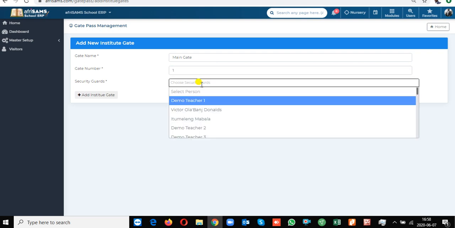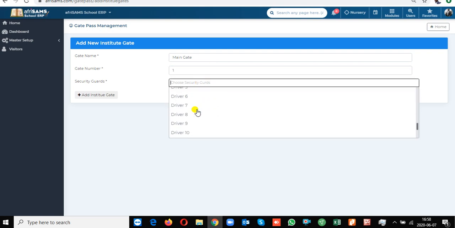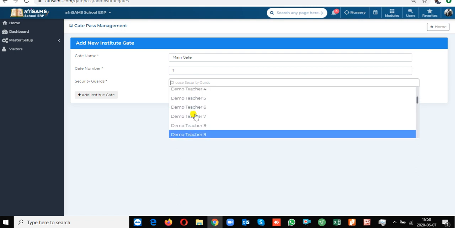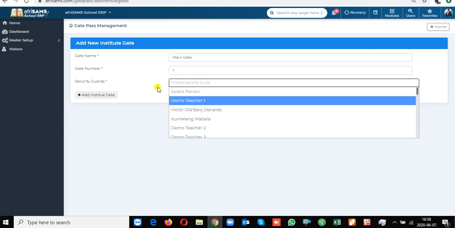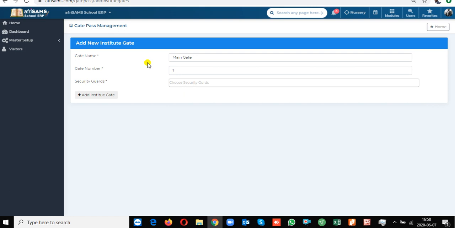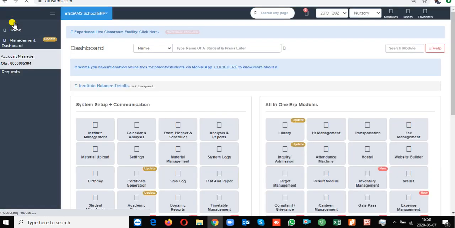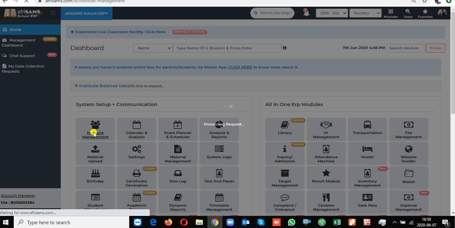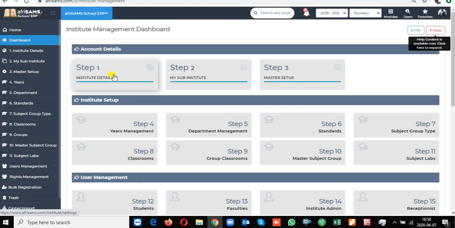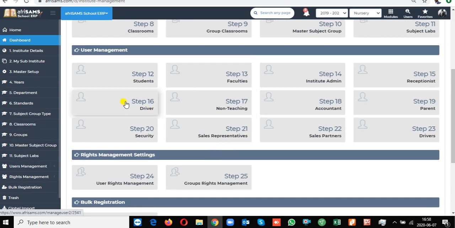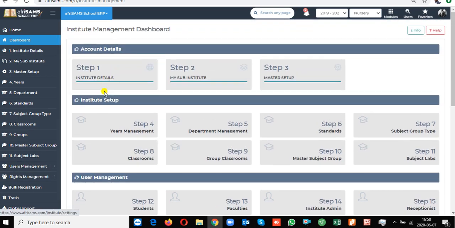The security guards. Let's say we didn't create security, we might quickly need to go create security for this. Let's quickly go to create security for this. We go to our home, you go to institute management. Remember, we have a video for this, and you go to user management. Before you go to user management, you go to your master setup.